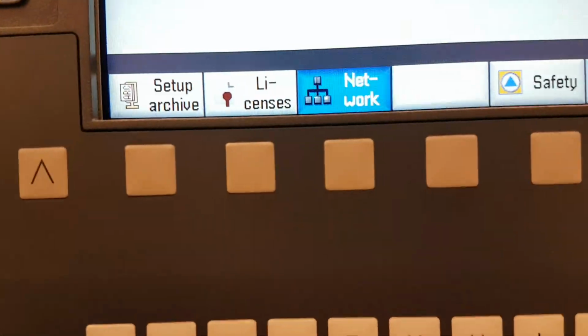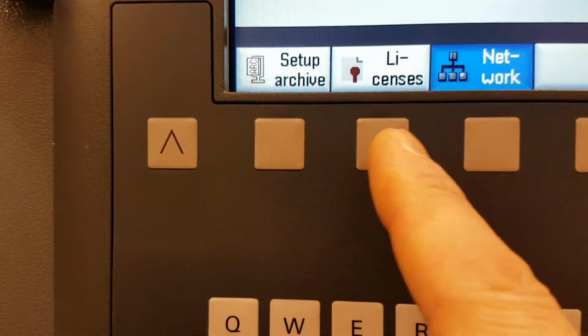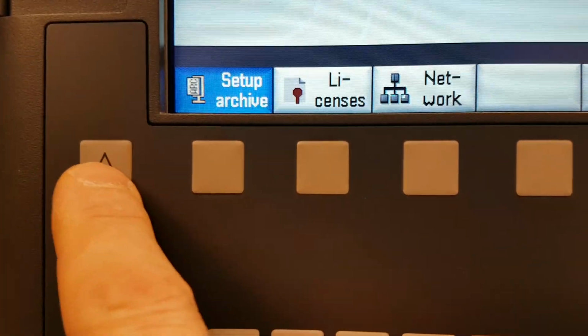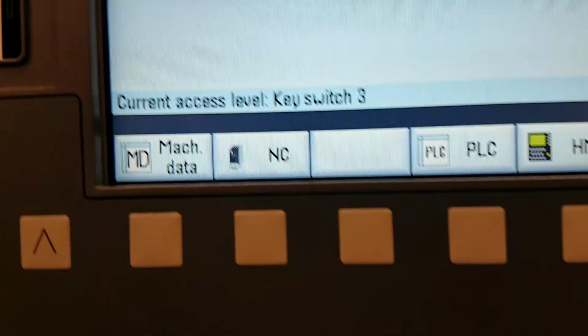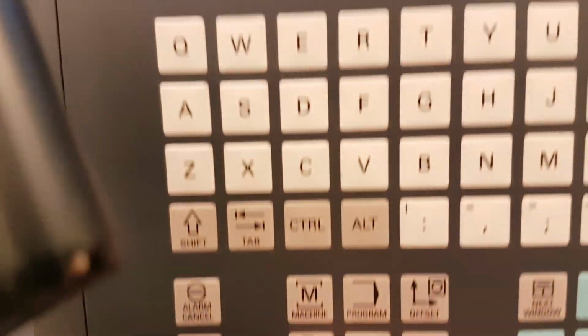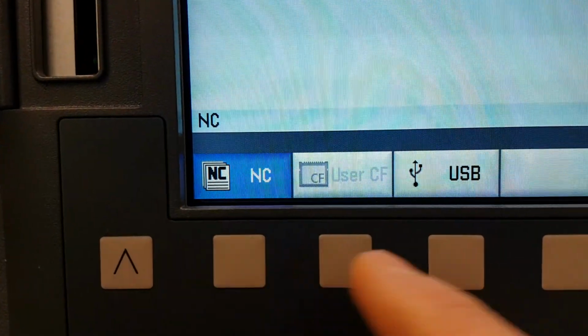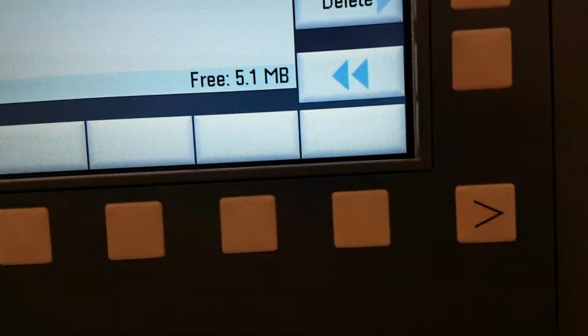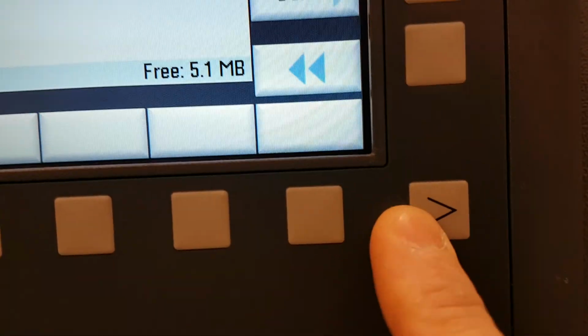But the problem is that when we go to the program manager, there is no FTP button at all. We can't make a change or whatever.